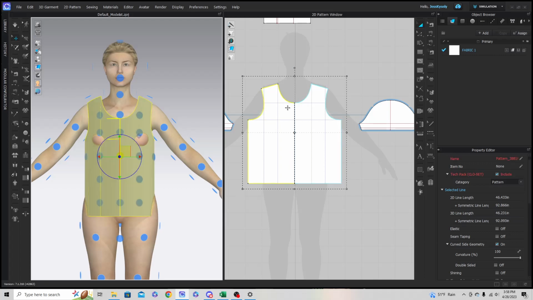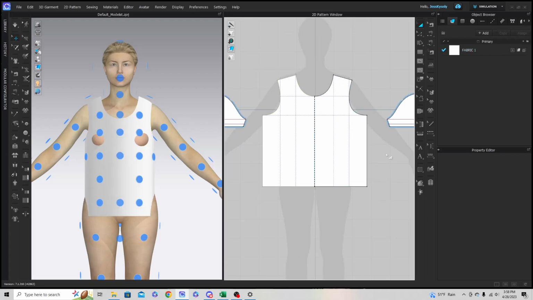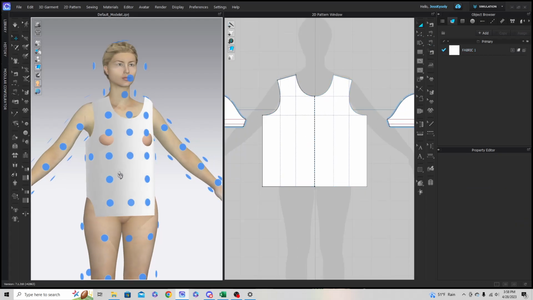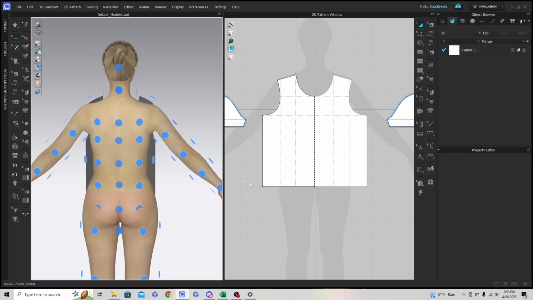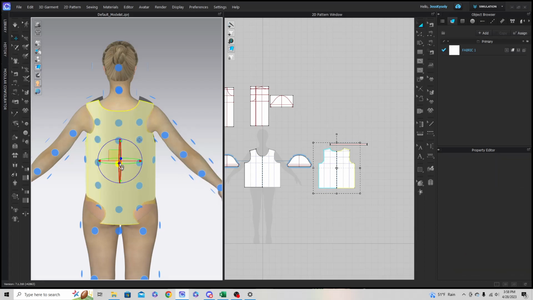I did merge the separate front panel patterns. You simply use the Edit Pattern tool, right click, and merge. We'll go to the back, select the back pattern and click the arrangement point in the center of her torso.